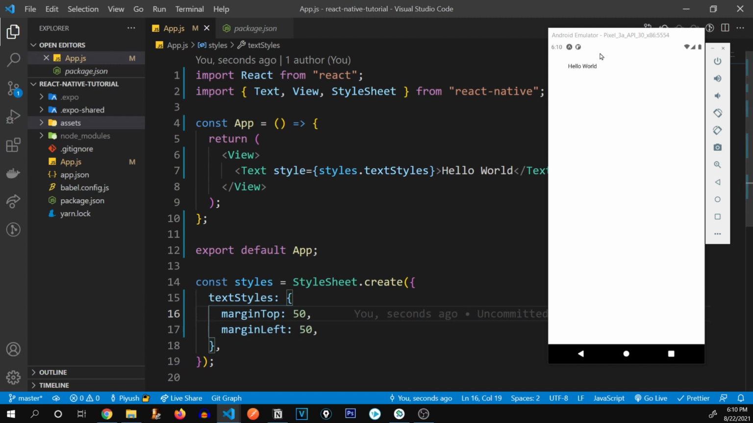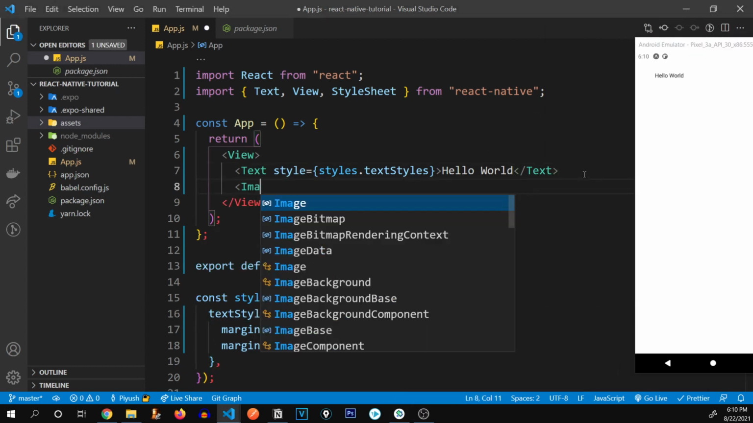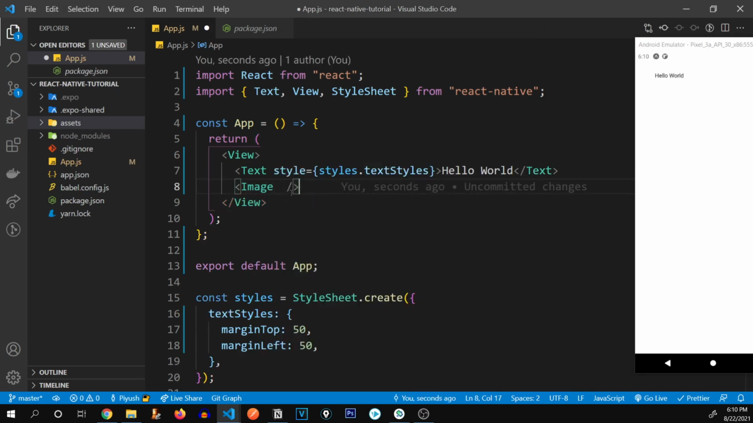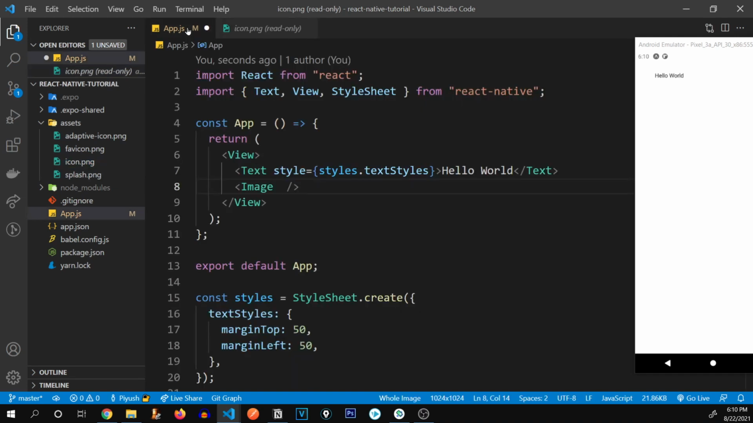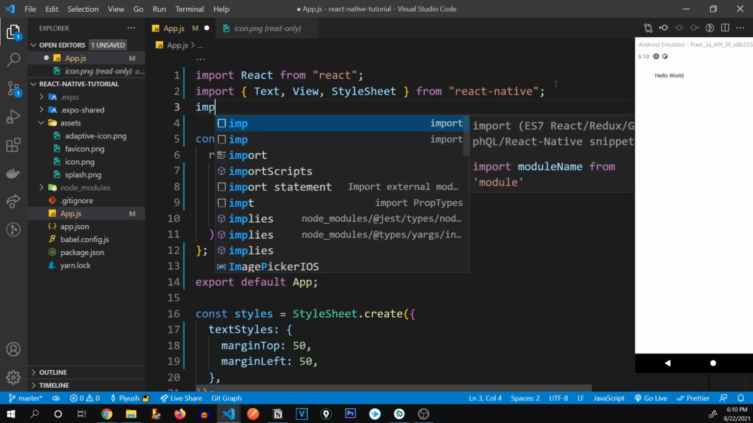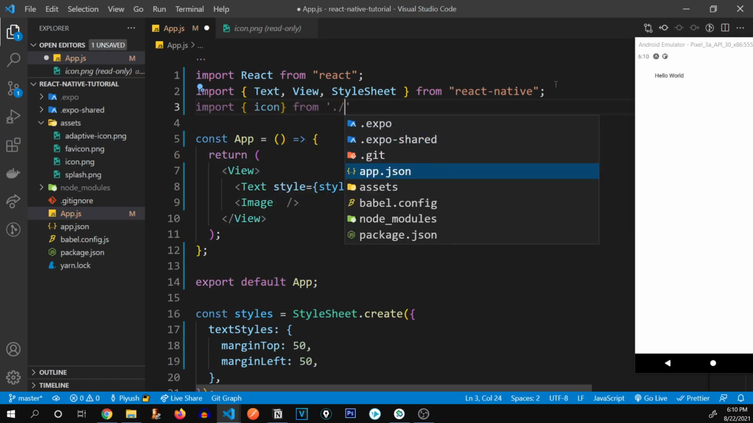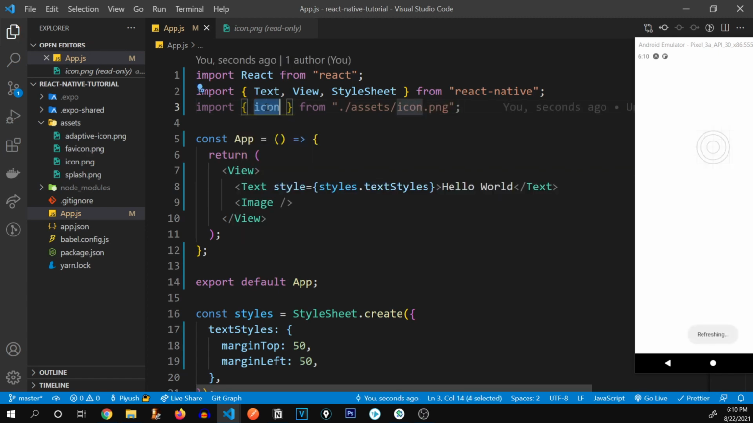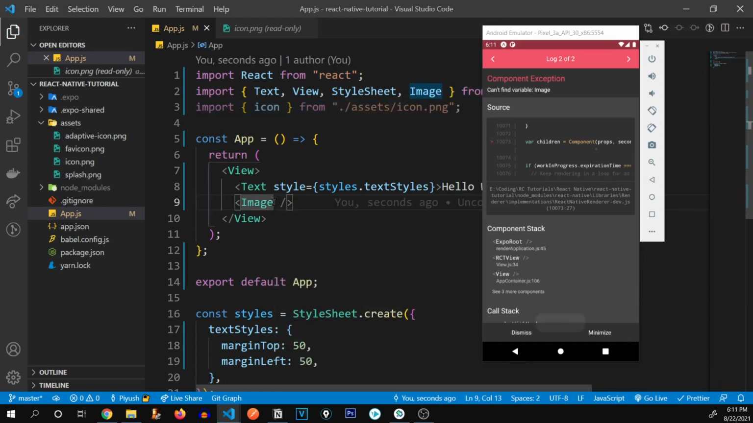Now the next tag that we can use is an image tag. So I'm gonna go down over here and type image. Now we need to provide it some source. We can either provide this from our local or we can provide it a URL. So let's see, in our assets we have this icon.png, so let's use this icon. I'm gonna say import icon from ./assets/icon.png. Oops, we have to import Image from React Native, just like this. And now I'm gonna use this icon.